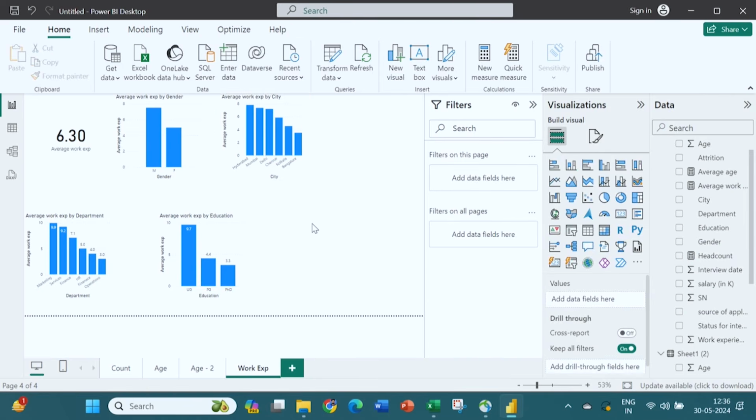So, what are the things that we have calculated? Average experience by gender, average experience by city, average experience by department, average experience by education. So, that is how you got this data. Right now, you can tell a story about the average work experience from all aspects: education, department, gender, total and city, and then you can make a decision related to it.